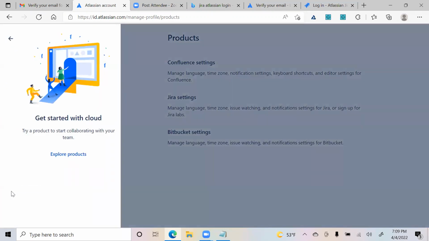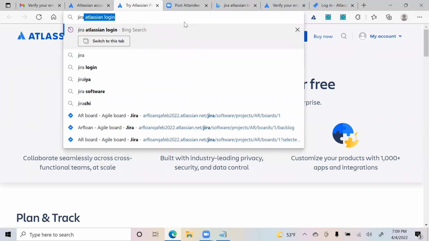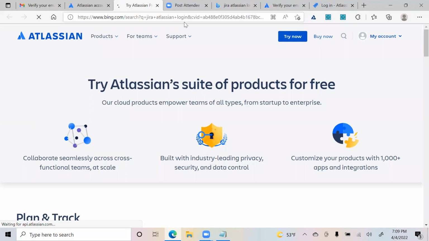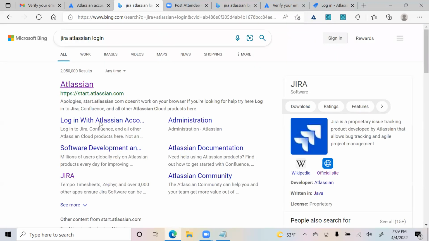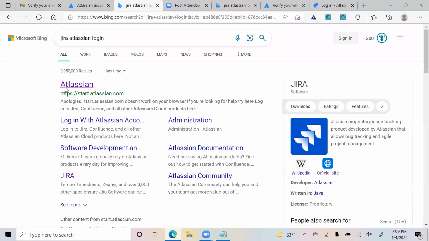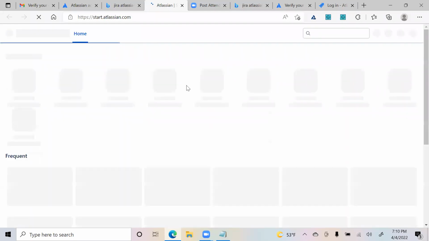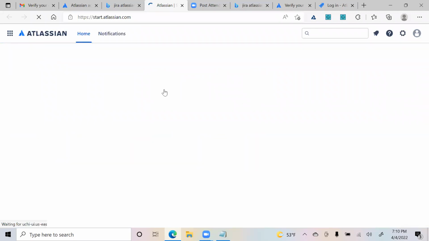So let's switch to Explore products. Or you can go to the JIRA Atlassian login again. Let me just search for it. This time I should be able to log in to JIRA. So it's a two-step process: first is a sign up, and then you have to log in again. I think it automatically recognizes me because I already logged in.